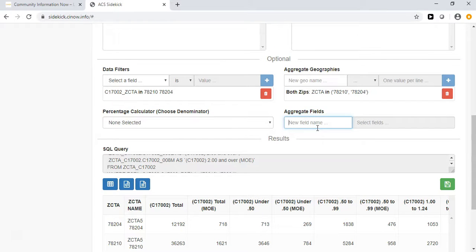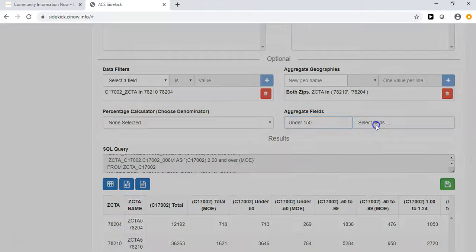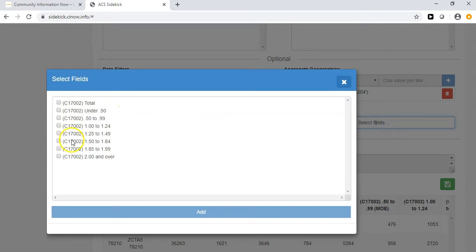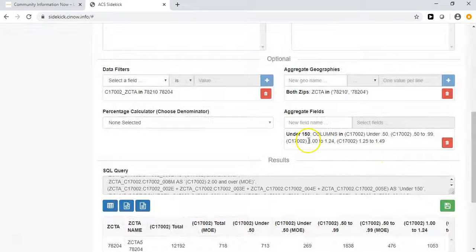Next, we want to aggregate fields. So we'll name this as under 150. So that's going to be the number of population under 150% of poverty for this table. We click select fields and we want to add up the fields. We want to select the fields that we want to add up. So we'll select everything that is below 150, which are these four fields. We check those, we click add, and then it displays the name of our new field and the columns that we want to add up for that new field.